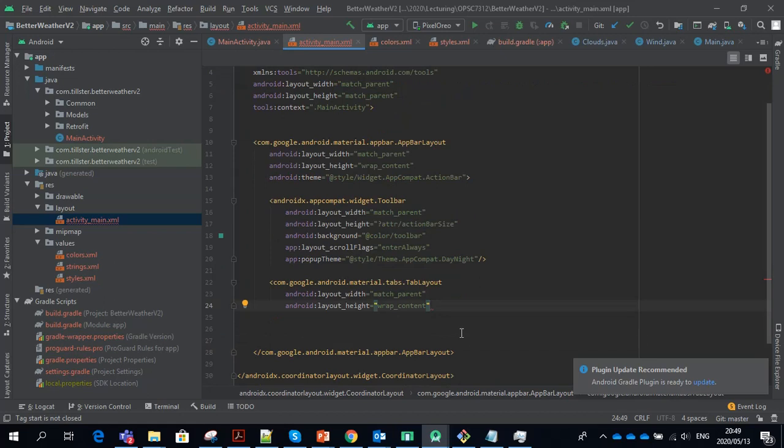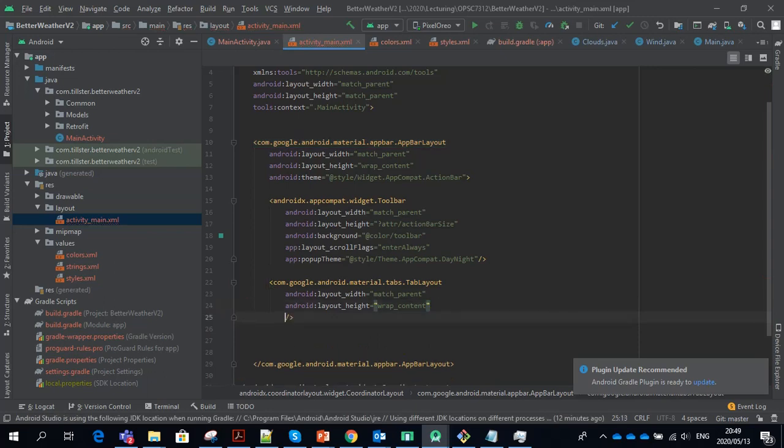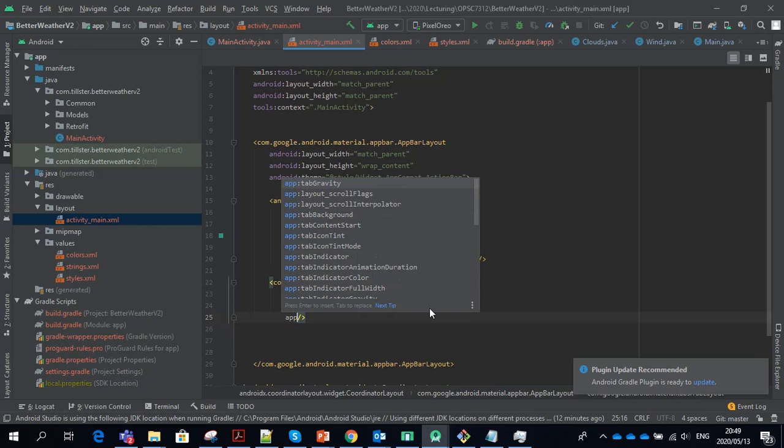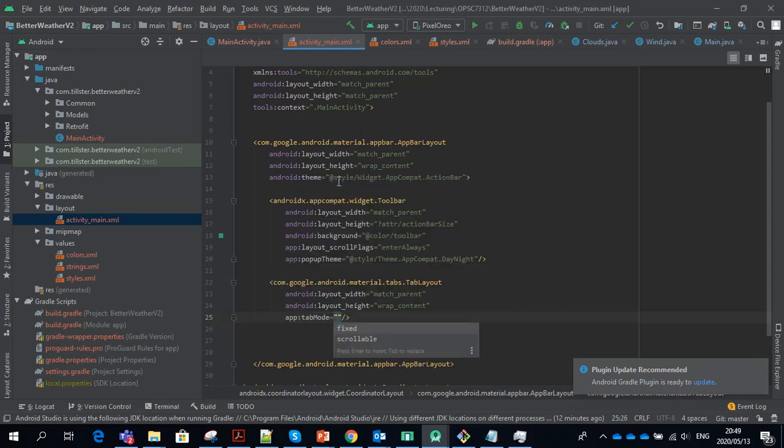And now we have to go get some information there as well. Oops, I don't want that ending. Let me just stop that. Oh, just like this one. And in there we have to do some settings as well. So the first thing that we're going to do is we're going to set the tab mode. So we're going to say app tab mode, and we're going to set that to fixed so that this doesn't scroll away, the tab stays there.